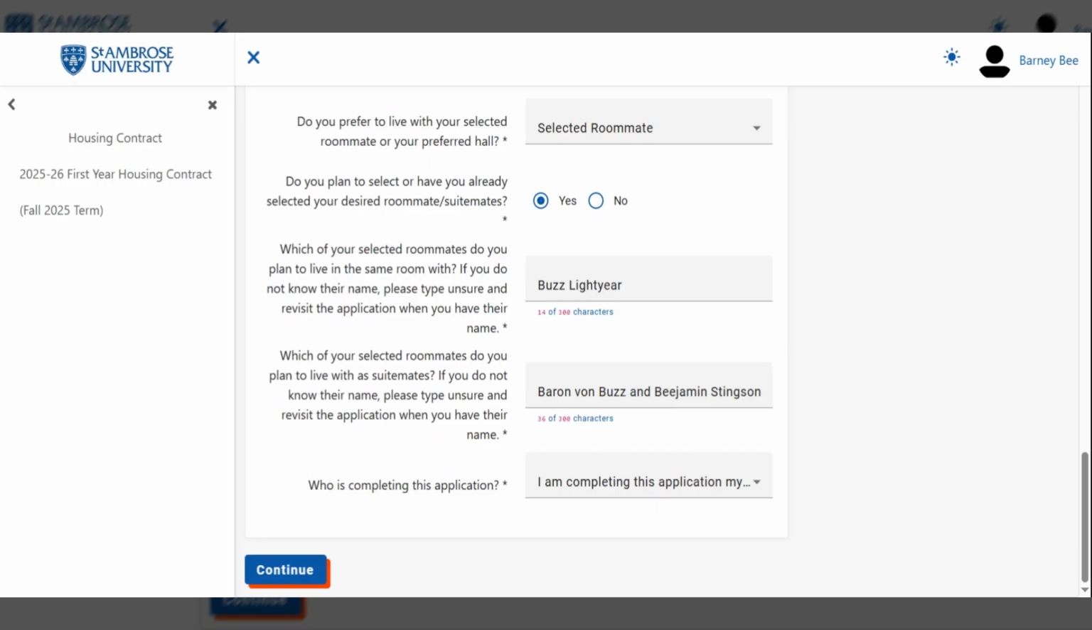But if you do not know if you want to live with anyone, you can select no, or you can select yes and come back to the contract later once you know who you want to live with. Barney knows he wants to live with Buzz Lightyear, Baron Von Buzz, and Benjamin Stinson. And so after this, we'll talk about how to select your roommate or how to send in a request for your roommate. Please answer all of these questions as they're appropriate to you so that way we can give you the best environment that's comfortable for you and your roommate. Once you've got all of this completed and filled out and accurate to your situation, hit continue.